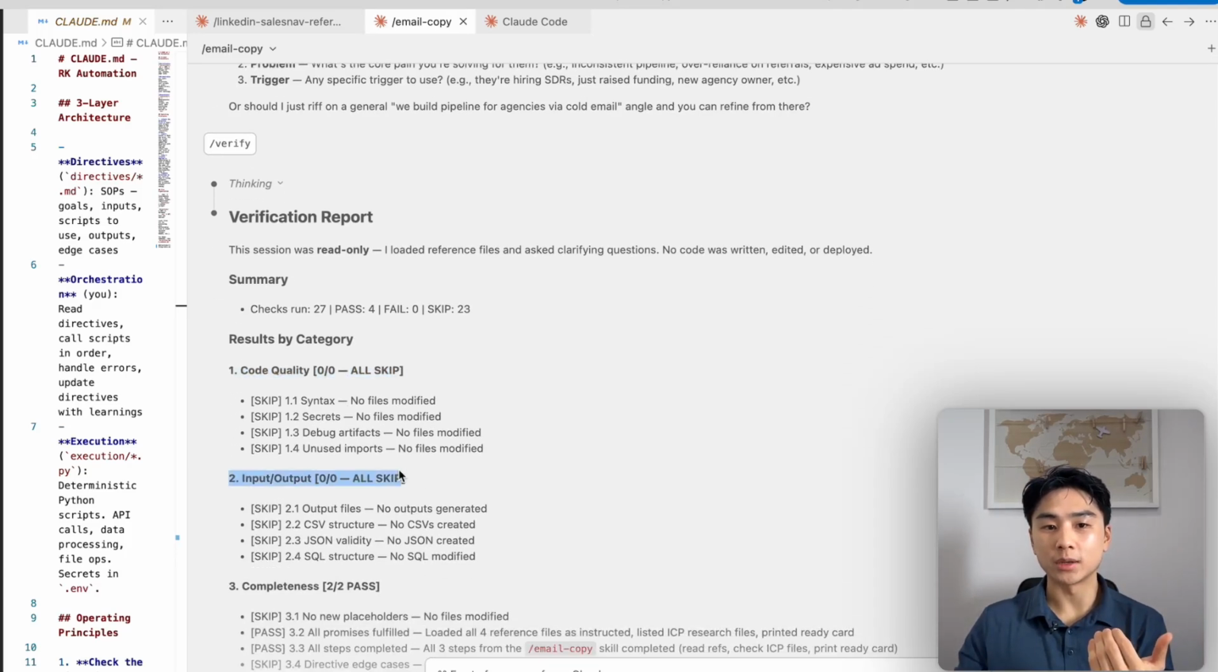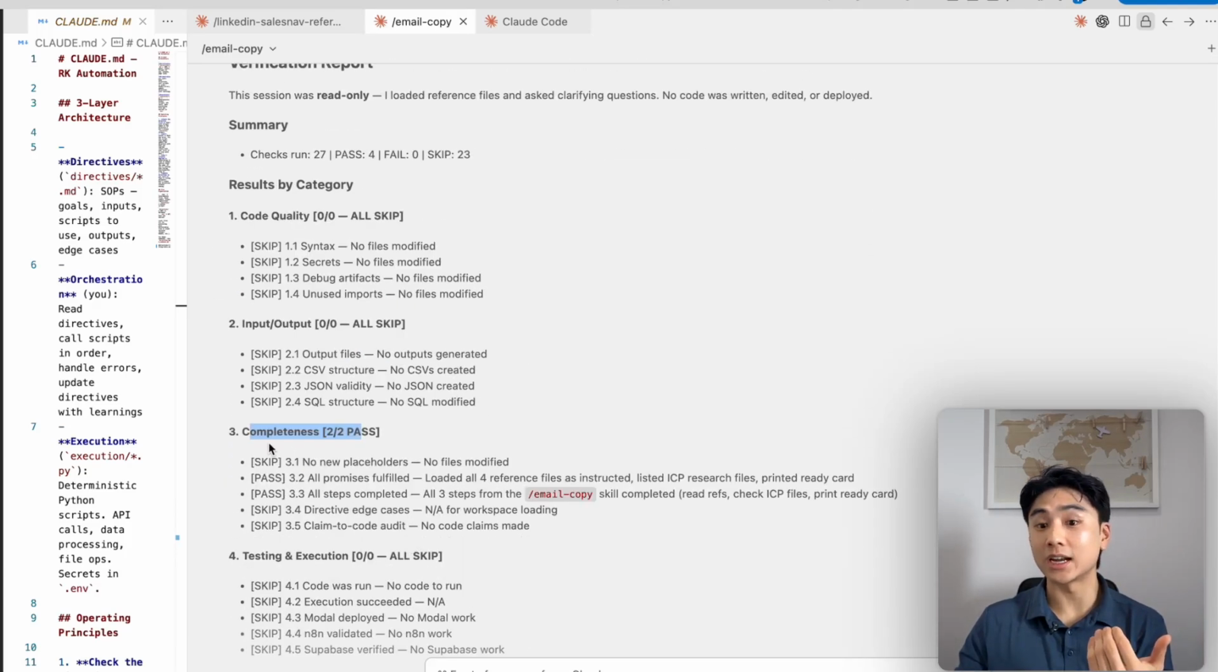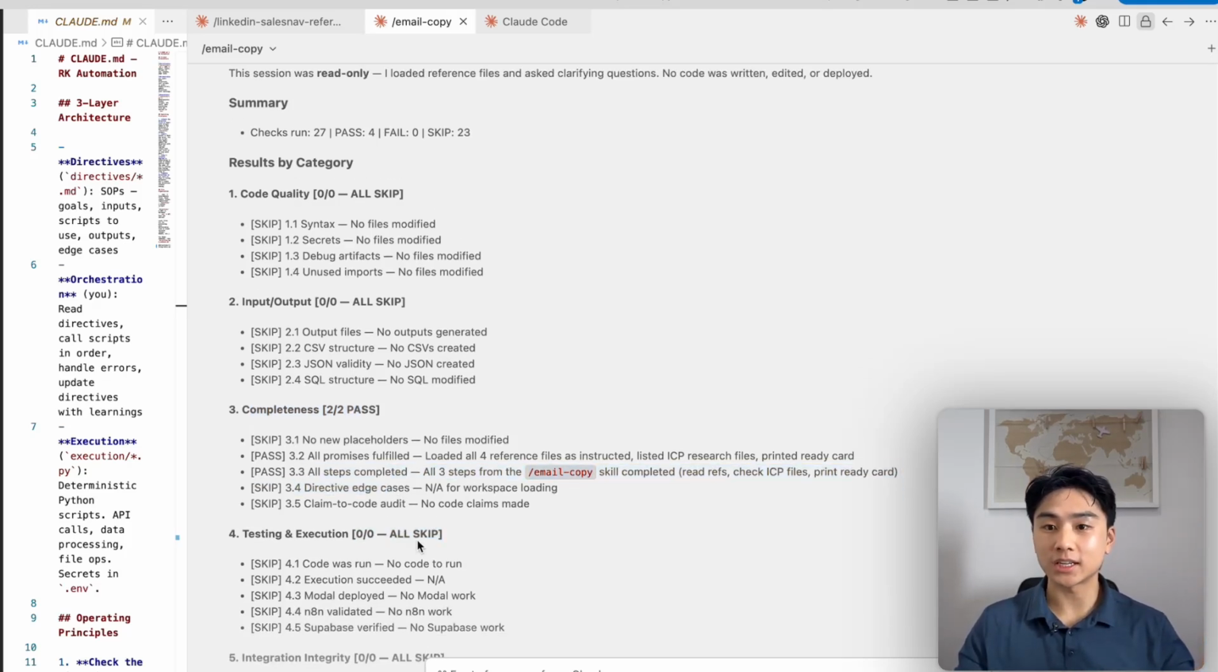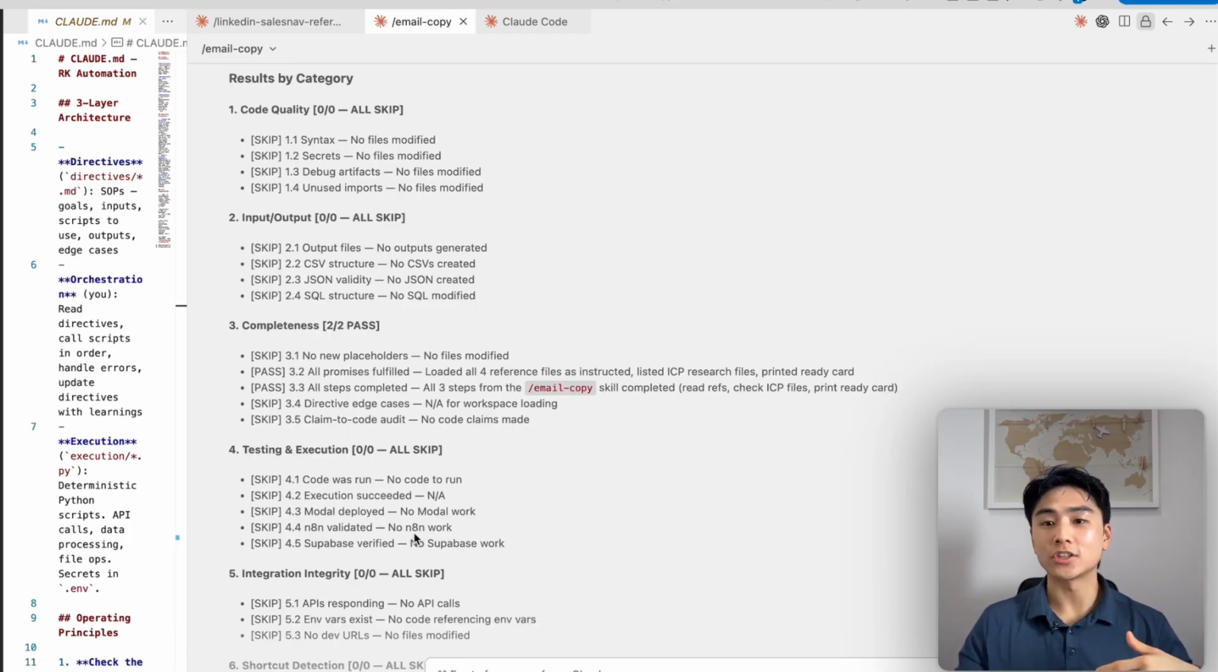Code quality, input, output, completeness. Did I go through everything that I said I was going to do so we don't take shortcuts? Testing and execution. Did I test it? Or did I just say I built it, which a lot of the times it says, hey, I just built it, here you go, and it doesn't do any testing. And then half of it is broken.